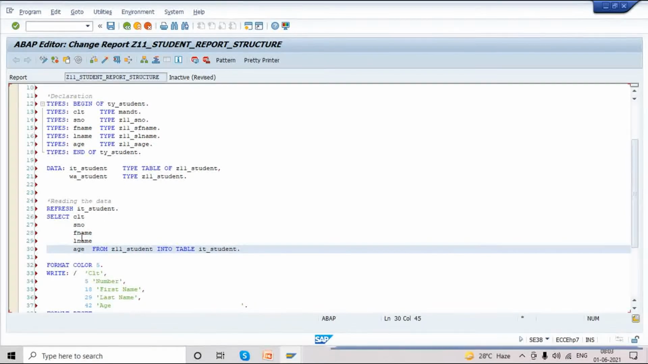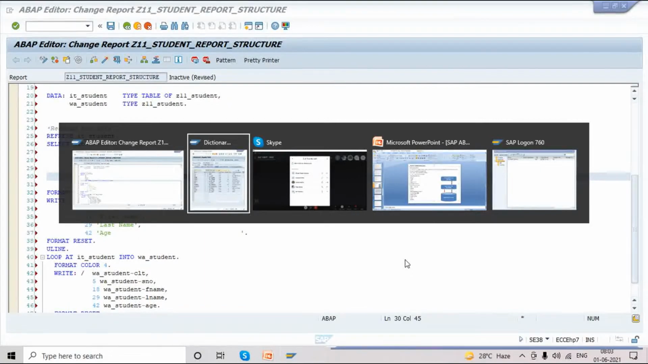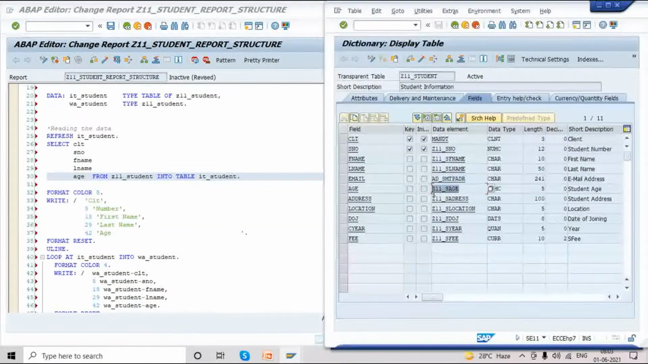Suppose we are reading in order: student number, first name, last name, age. If I go to the table, you can see that after last name we have email, but we are reading age. So when we push in this format with the select query, age will be sitting in the email place. What is the data type of age? Age is numeric, NUMC. Email is character. So both data types are mismatched, the program will dump and create a runtime error.